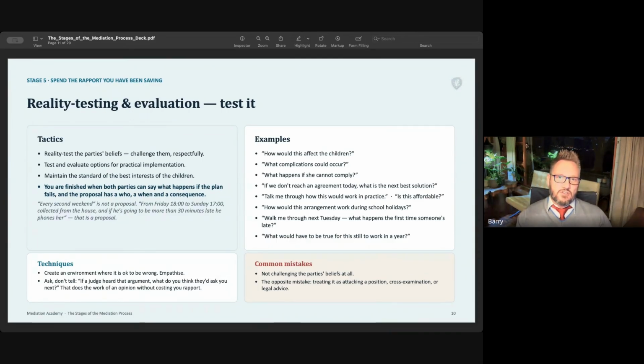Let me give you some questions to ask the parties. Talk me through how this would work in practice. Is this affordable? Walk me through next Tuesday. What happens the first time he's late? Or even about now. If we don't reach an agreement today, what is the next best solution? And what would have to be true for this arrangement to still work in a year from now? All of these questions are designed to show the potential weaknesses of an option or a proposal.